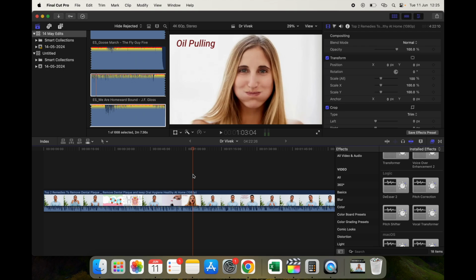So I'm going to show you in today's video how to flip horizontal or flip vertical in Final Cut Pro. What you want to do is ensure your video is in the timeline, like so, and then you're going to press this transform button here. And once you've done that, you get these dots appear in the corner and in the middle.